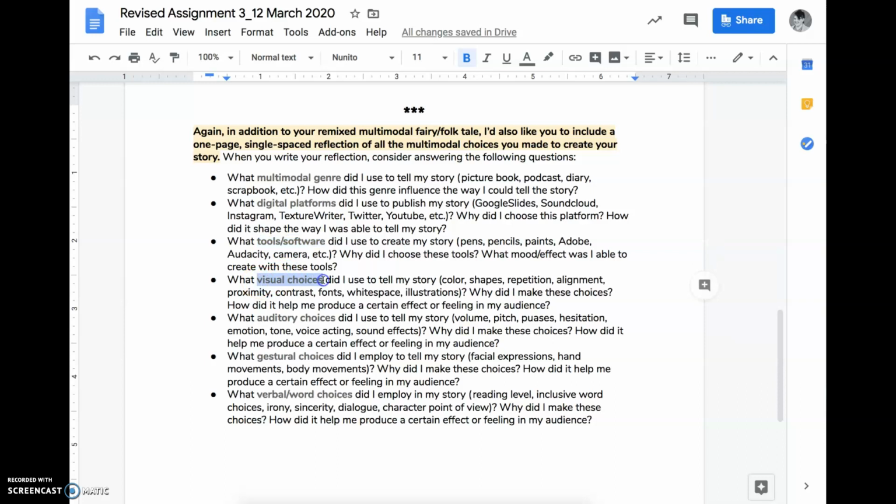In terms of visual choices, here we're talking about, okay, what use of color or shapes or repetition, alignment, proximity, contrast, fonts, white space, the illustration of characters. Why did you make those choices? And how did it help you produce a certain effect or a feeling in your audience, right?